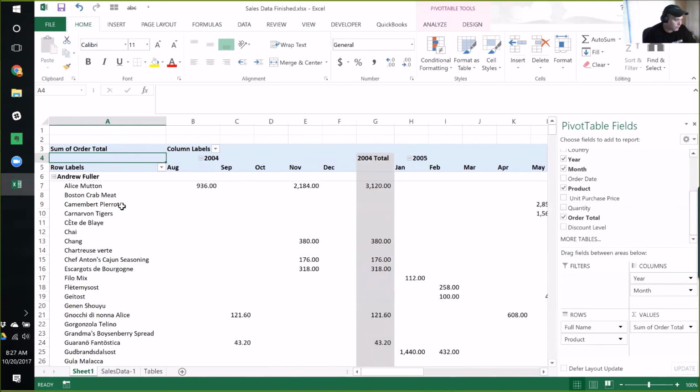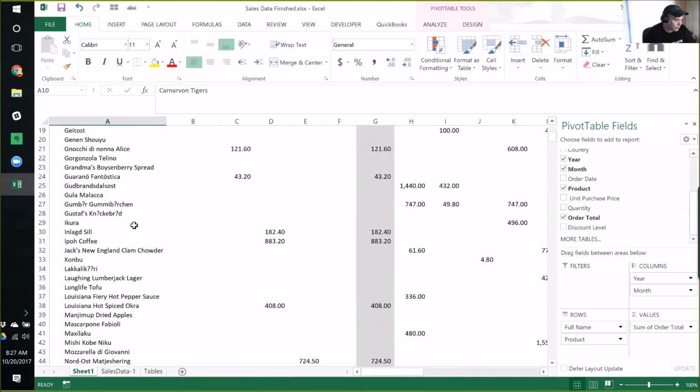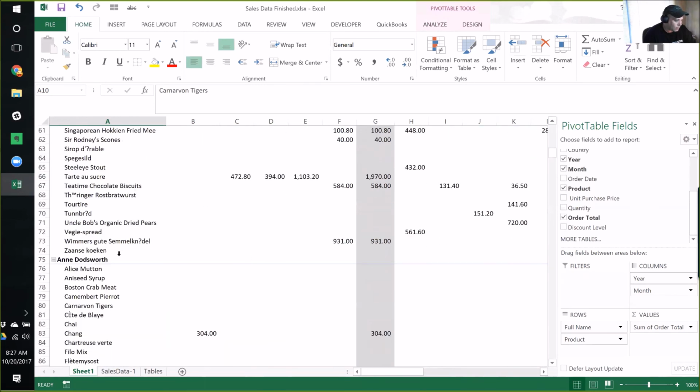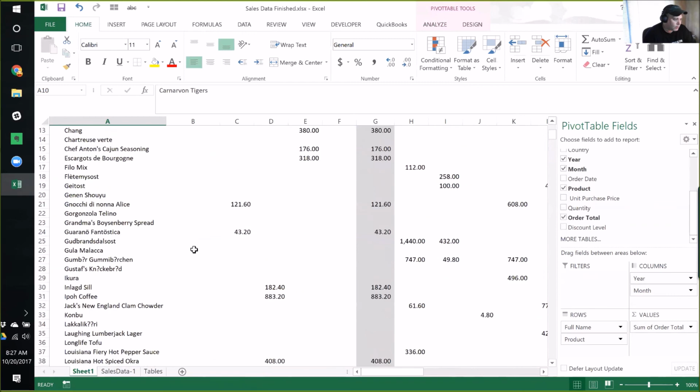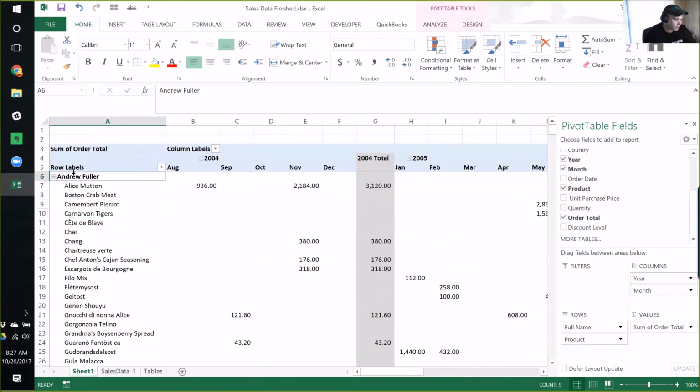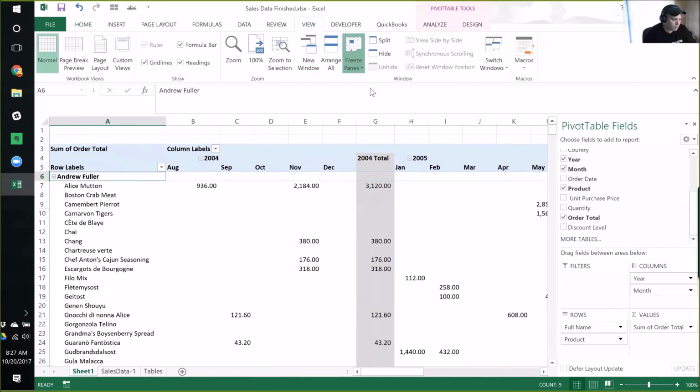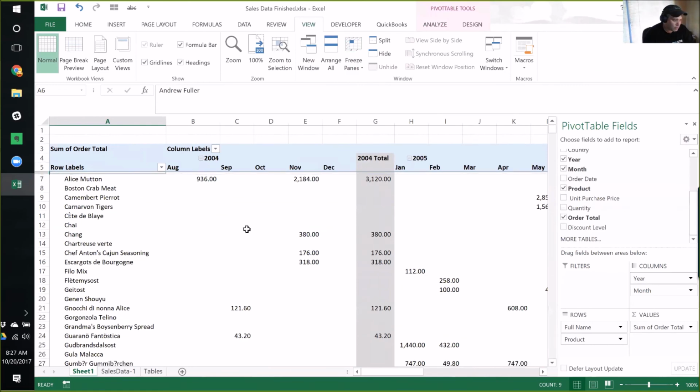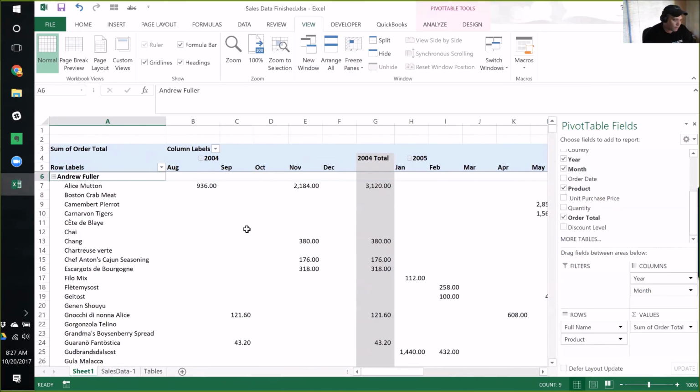Boom. So here's Andrew Fuller. And here's what he sold. Now there's a lot of different products, right? So this starts to become a very large report. Now I can split the screen up. I can go to my View tab and freeze panes so that I can see my headers at all times. But I might look at that and say, you know what, this is a little clunky to look at.